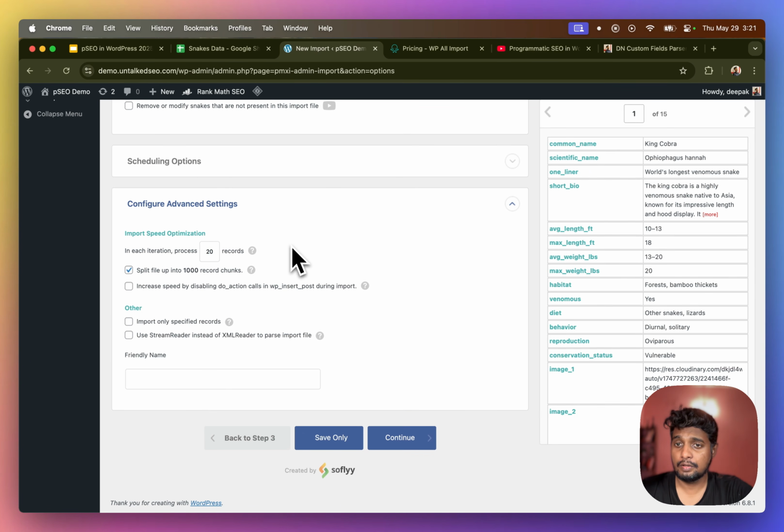Depending on the server you have where WordPress is hosted, it's better to set this to like 5 or 10, or even 20 works depending on the server. If you have a large server with a lot of resources, you can set this to 50 as well. But in this case, I have only 15 posts, so I'll just set this to 5 records. And then yes, increase the speed.